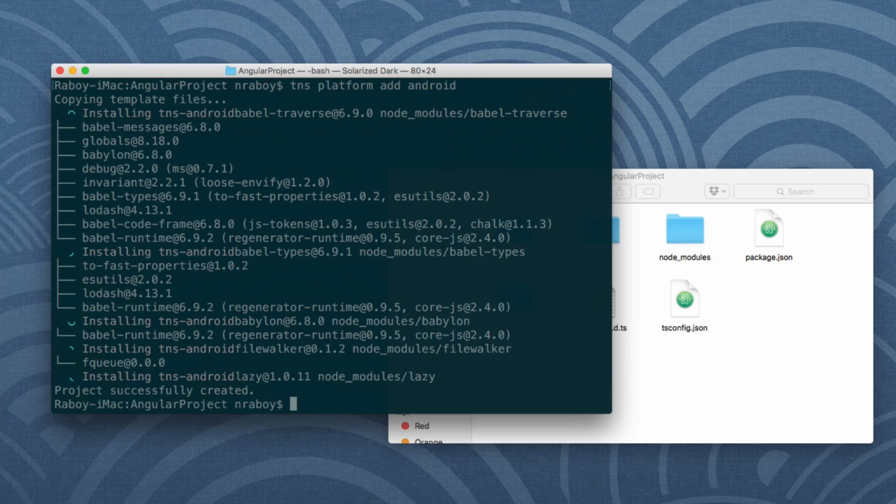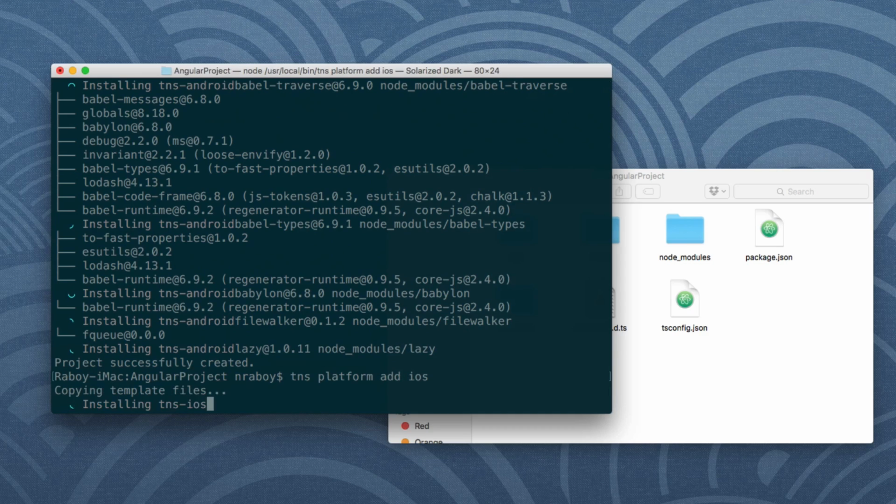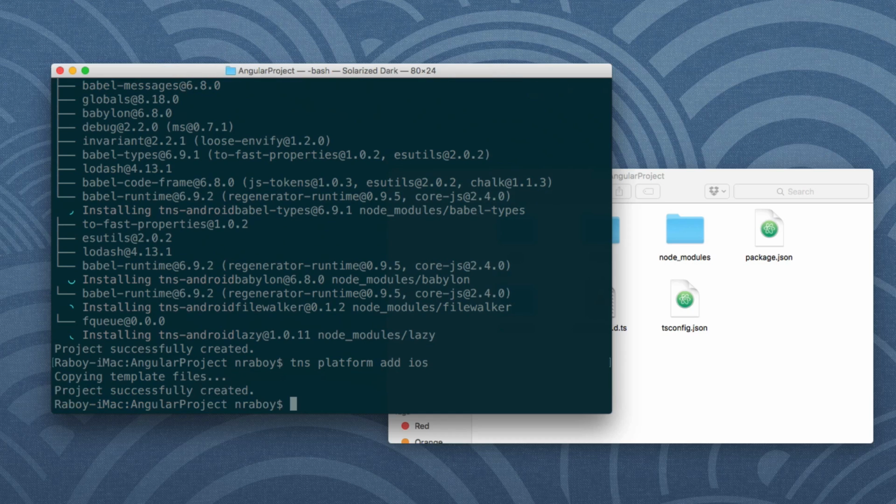All right. With Android added as a platform, now we can add, if we're on a Mac, this is only for Mac users, tns platform add ios. So just like any mobile development, you have to have a Mac in order to build for iOS. Perfect. So we now have our project and we have our platforms added.